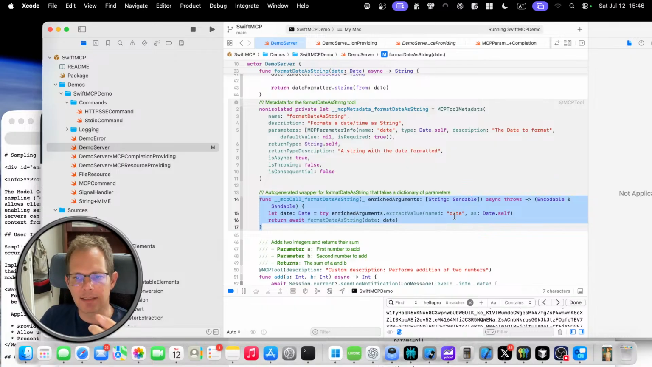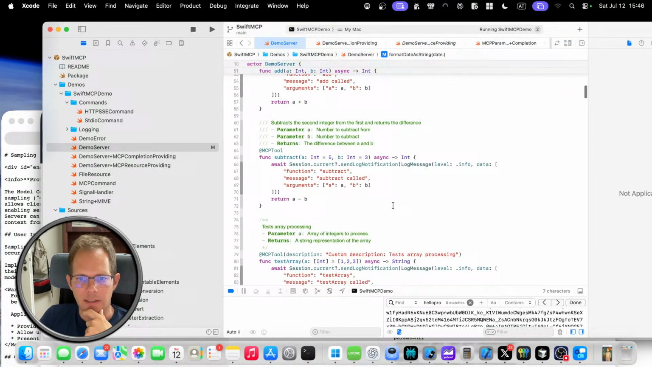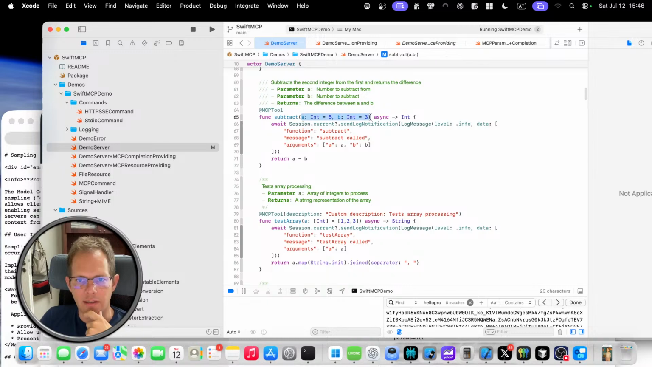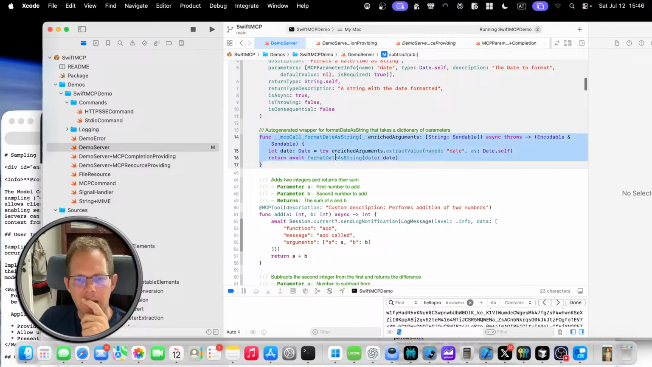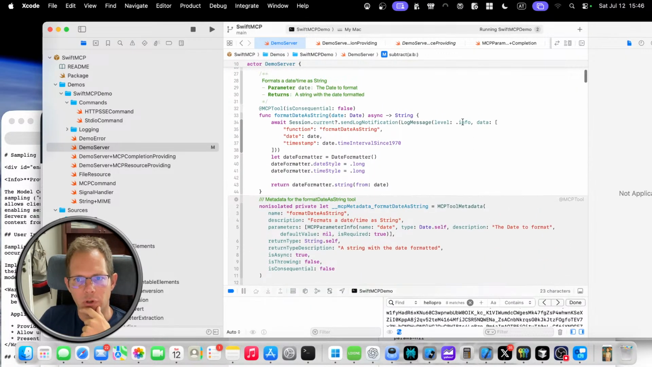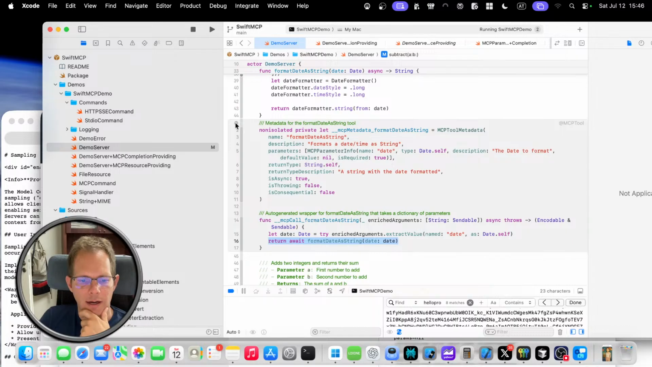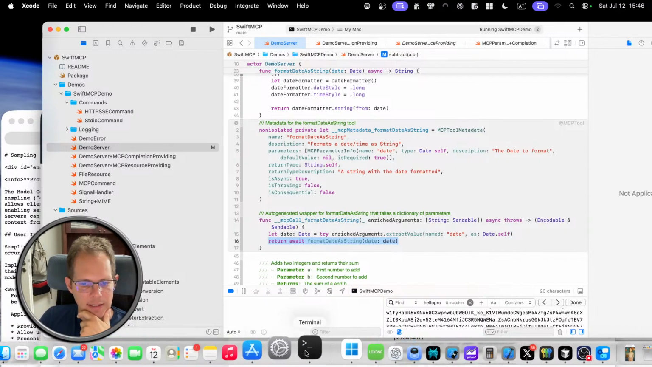And then behind the scenes, it will extract the data. It will put in default values if there are any, like for example here in subtract, you have default values. If they are not passed, they will be substituted. And then the individual parameters get taken from this dictionary, and the original function is being called. And whatever the original function returns will then be properly represented in JSON, and that's what gets sent to the client.